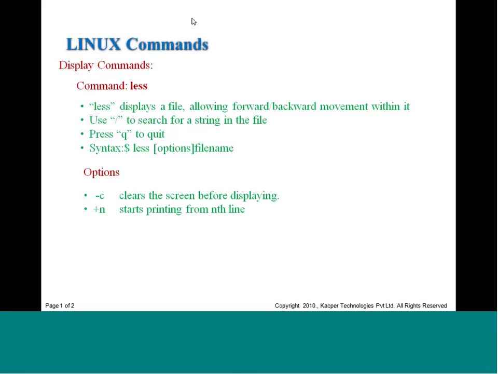There are some other additional features. One is the use of slash to search within the file. You can say slash and then follow it with a particular string, and that command will search for that particular string inside the file to see whether it is present, where it is present, things like that. And for quitting less, you simply type Q and it will quit.